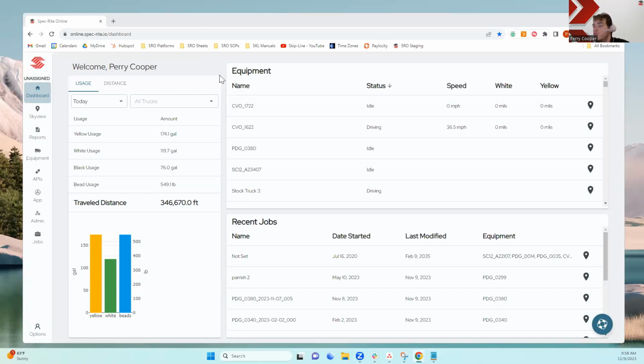Alrighty, so one of the most frequently asked questions we get is how to view material usage statistics by job. That said, there's two ways you can actually do that. The first is going to be through Skyview, and the second is going to be through reports where you can actually pull reports out, export them, send them around should you need to do so.